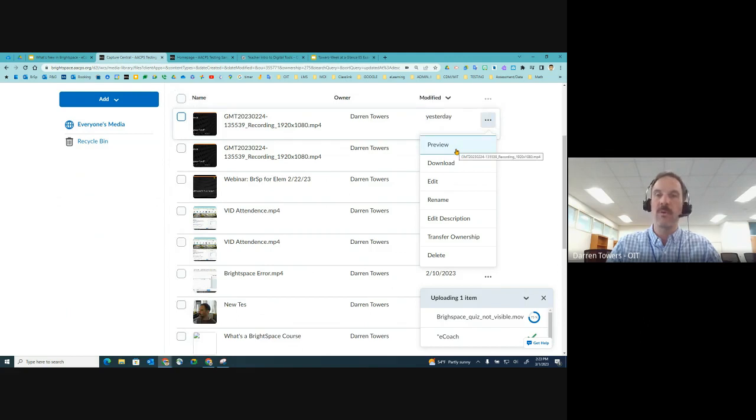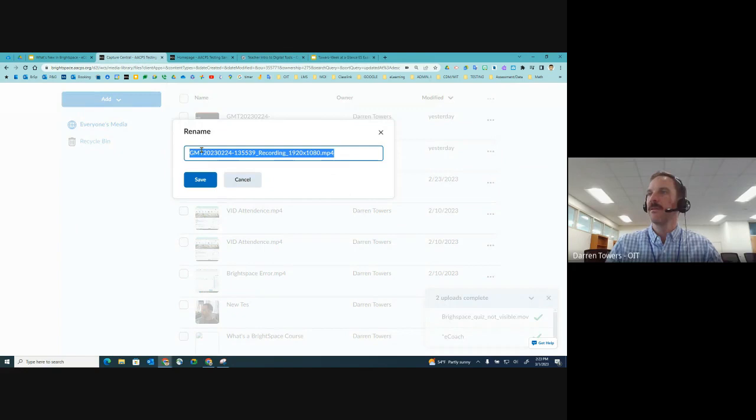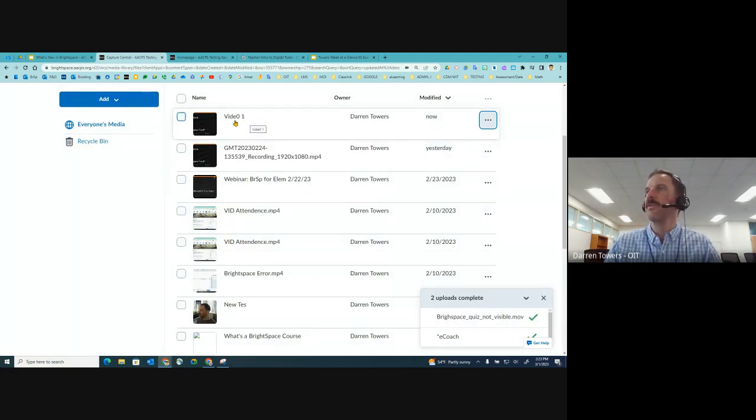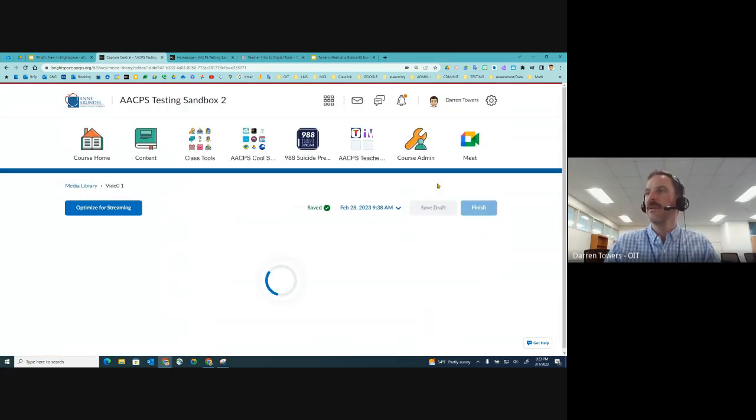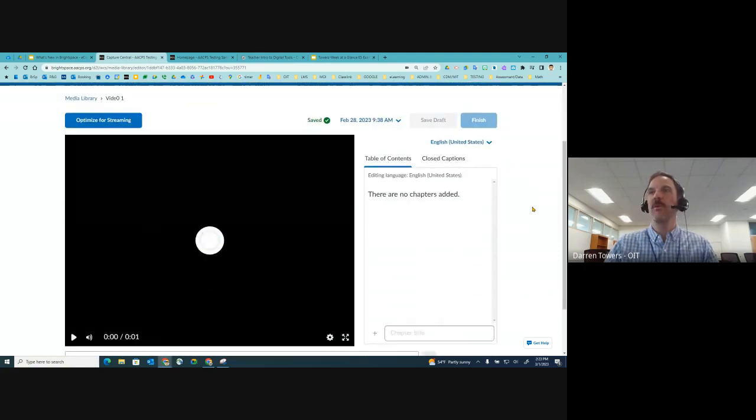If I want to rename this, easy to do. Changes it right there. I can also edit the media. So this is nice because your media does not come in with closed captions, but you can add closed captions to your media once it's in your media library.